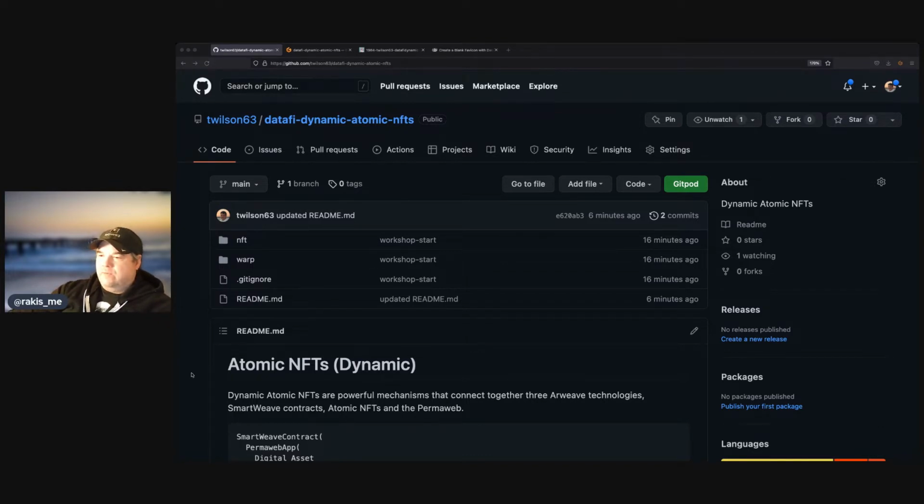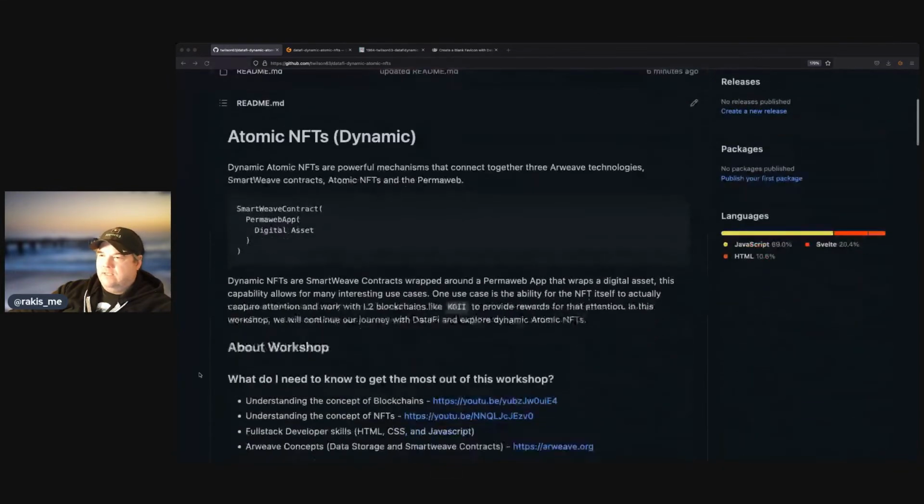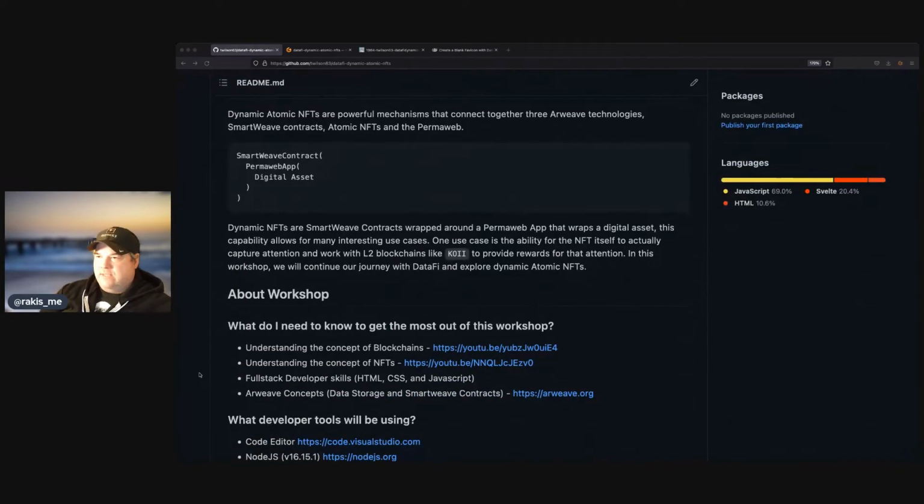In this workshop, we will build an atomic NFT, that is a digital asset that's wrapped in a Permaweb application that's wrapped in a SmartWeave contract. This will enable us to add dynamic functionality within our digital asset. And the dynamic functionality we'll be adding is attention tracking. So every time a user views our asset, we will capture that unique visitor count and increment that count.